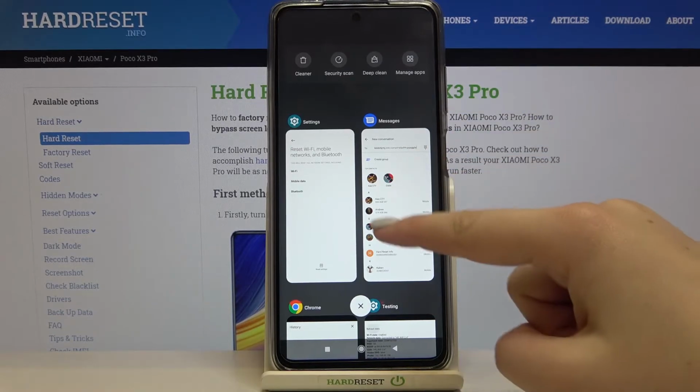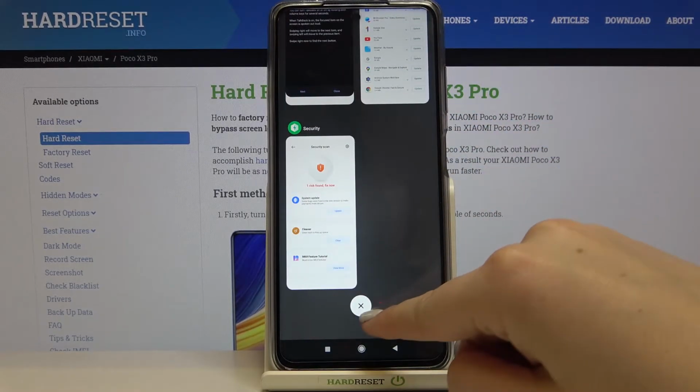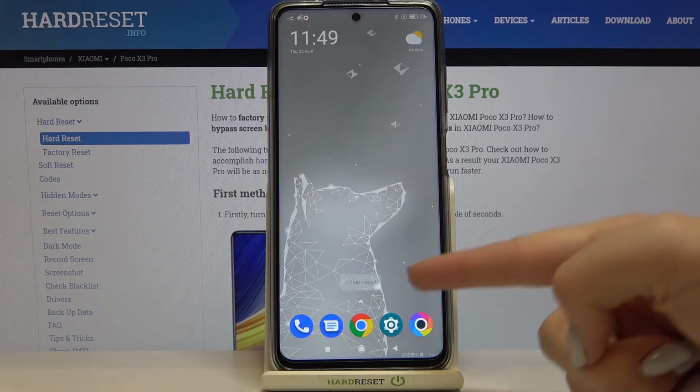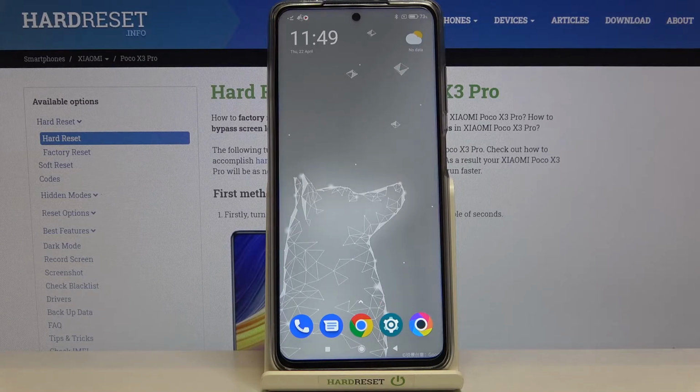But obviously you can close all of them with only one click just by tapping on this X button right in the middle. So let's tap on it. We just got back to the homepage. We've got the info that the megabytes have been cleared.